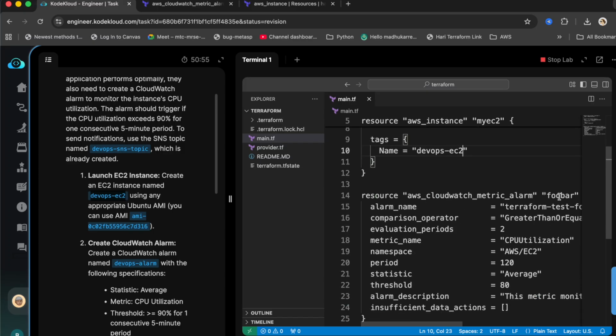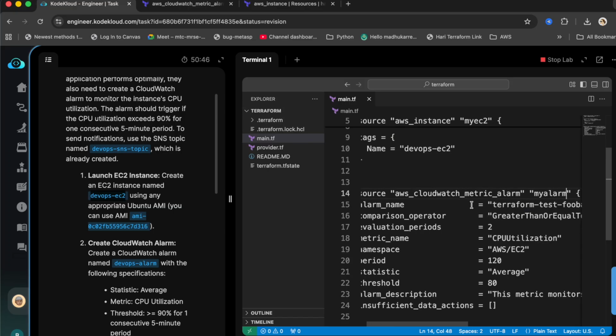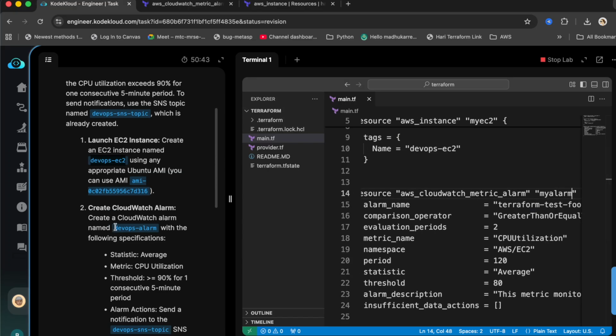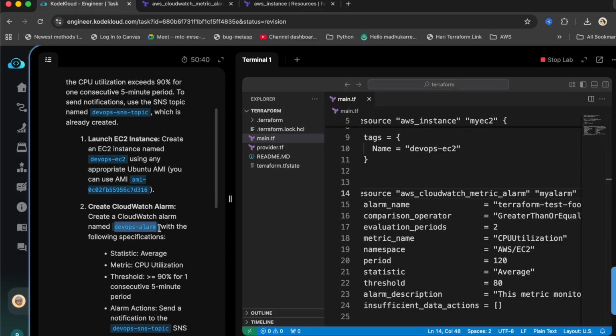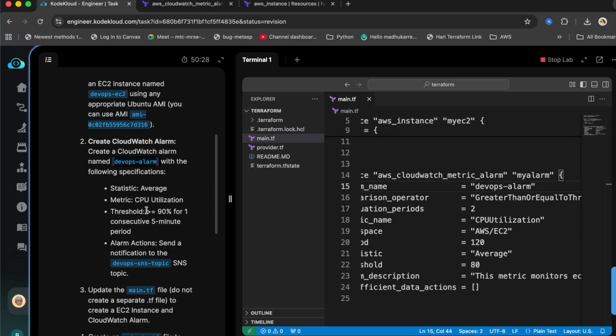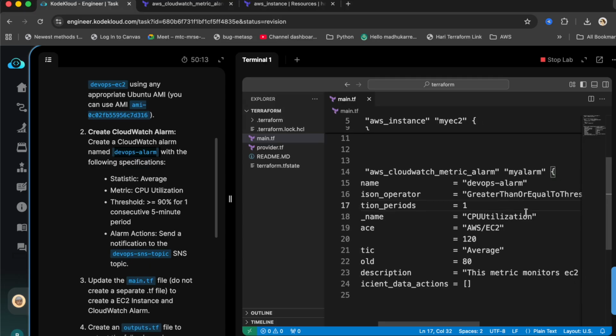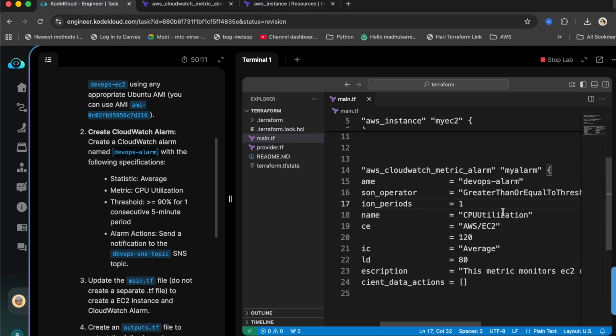Now jump into this CloudWatch alarm. You can rename the resource name, my alarm, and the alarm name should be DevOps alarm. So change this one, and then utilization should be greater than or equal to 90%. That looks fine. The datapoints is set to one, only once. What that means is, if it reaches greater than 90% for 5 minutes, then it's going to trigger this alarm.